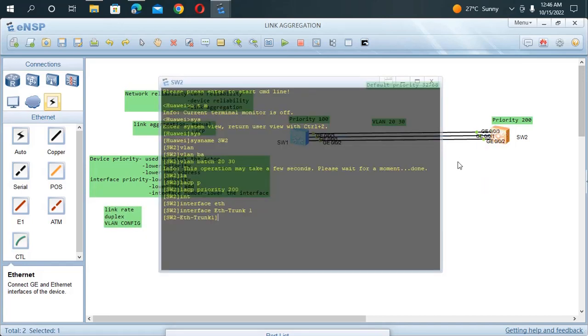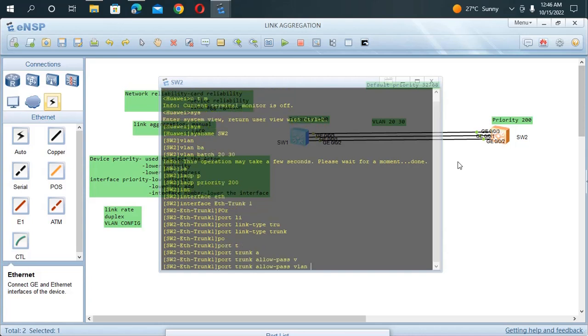So we come here to Eth-Trunk, the port link type. We are going to set the port link type. This is a trunk port. So that's where we say the VLAN configuration should be synchronized on both sides of the interfaces. So port trunk allow-pass VLAN 20 and 30.